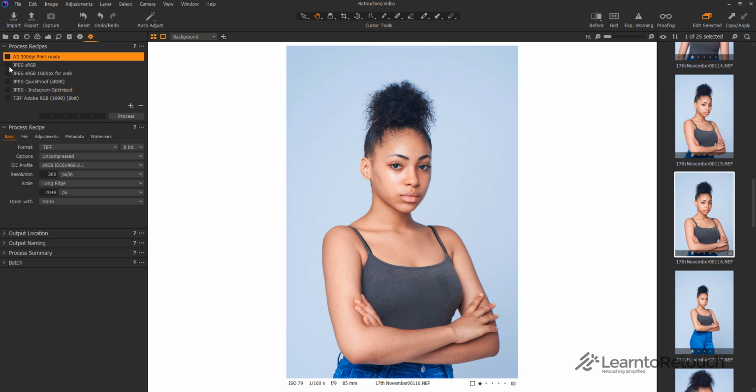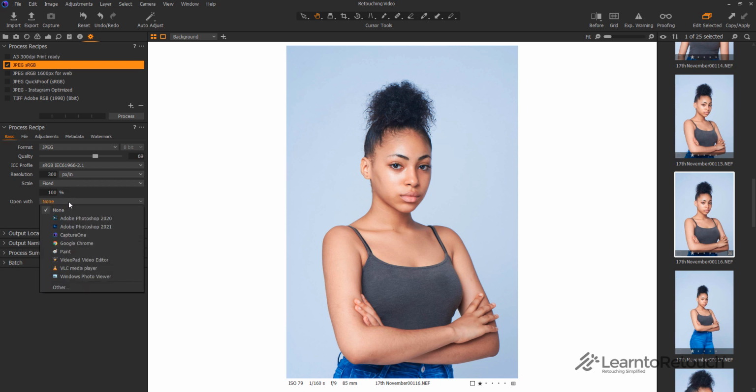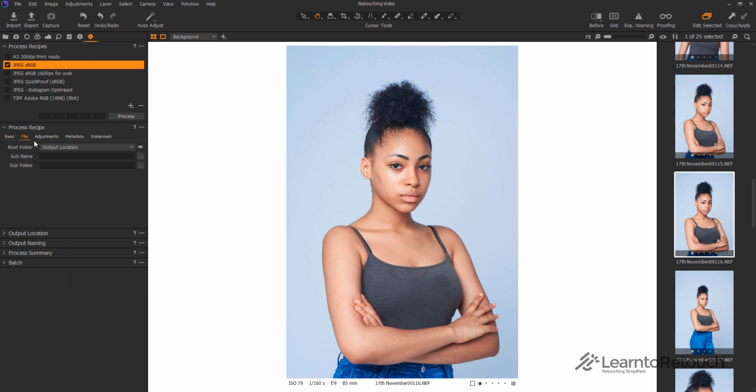All right, I can uncheck this and select, let's say, JPEG sRGB, and check this. So when I check JPEG sRGB, I can decide the quality I want, the resolution I want, and the scale if I want to reduce the size. Then I can also decide the location I want this to process to, if I want to do any other additional adjustment, and the metadata that I want to follow the images.